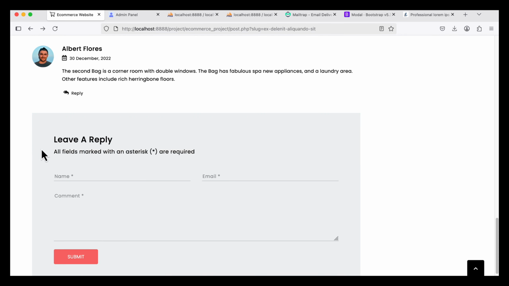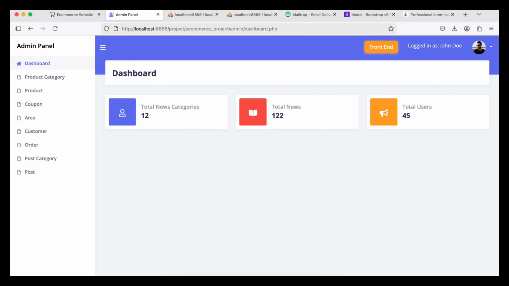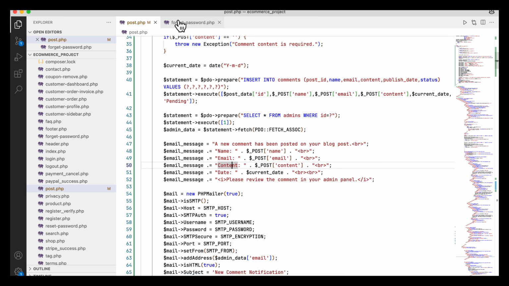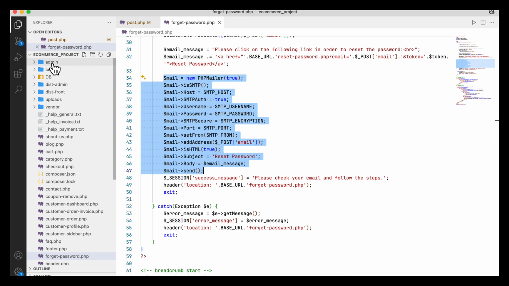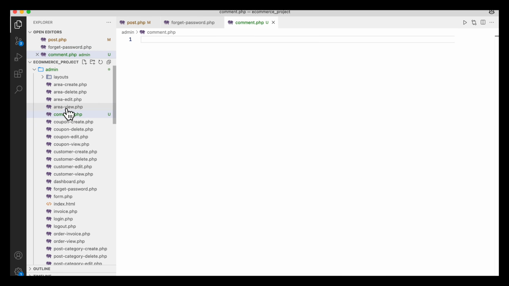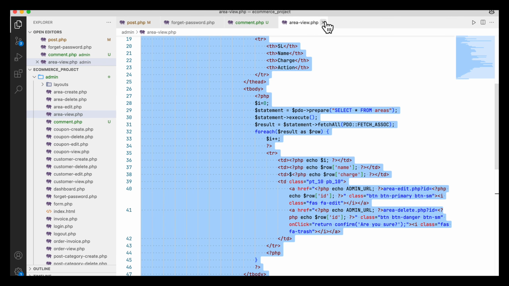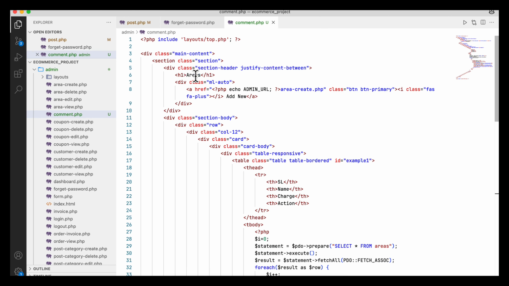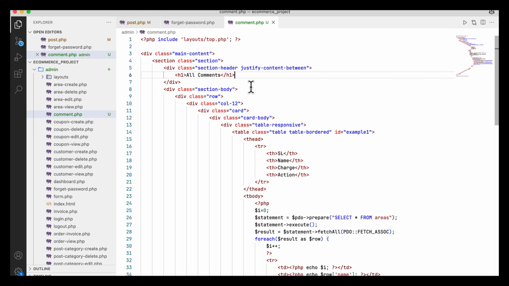here. So in order to see all the comments, I can go to the admin panel, and here I can create comment.php, so you can see all the comments. So in the comment.php, I am going to copy the area view, for example, paste it here. So all comments, and here I will show all the comments like this.